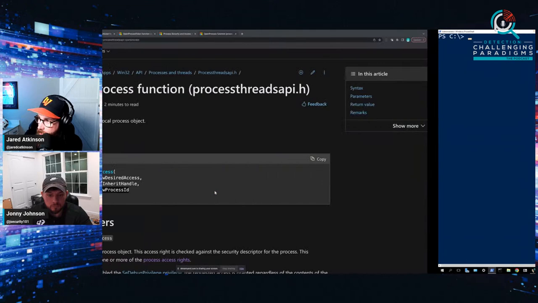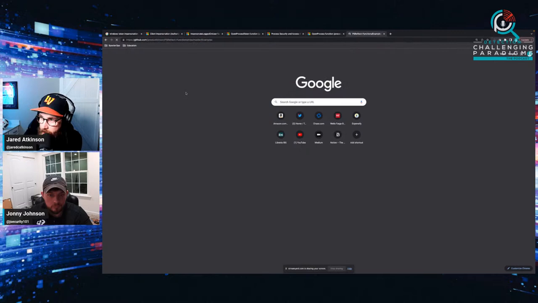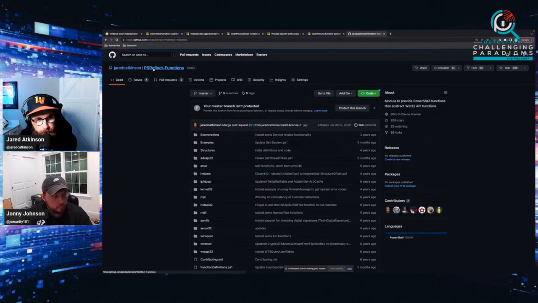Okay, so before we go any further, what we're going to be using is this PowerShell module that I wrote, and I built it on top of Matt Graeber's PSReflect PowerShell module.